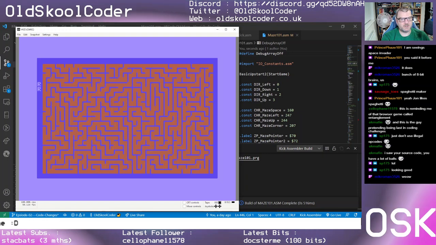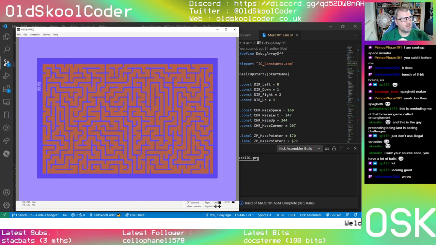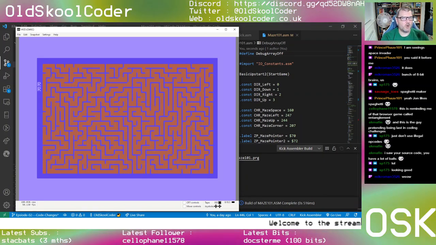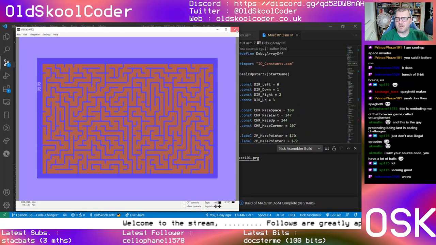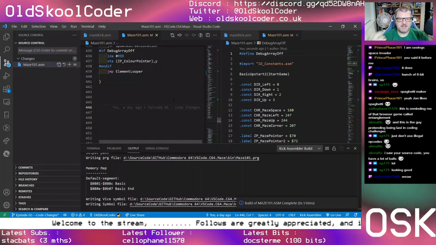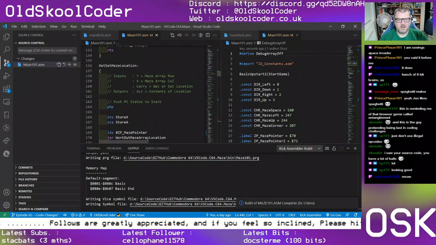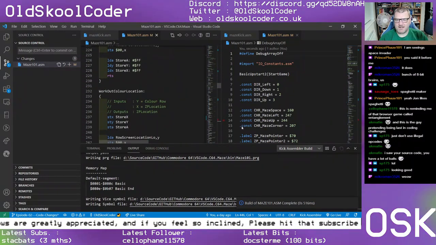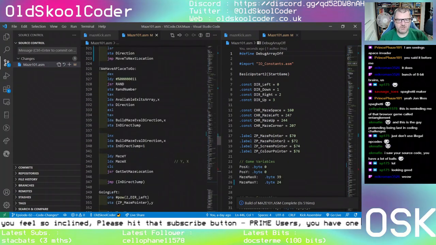So what we need to do is test, when we've got nowhere to go, for our direction. We need to test for how many directions there are. And if we've got nothing and we are back where we started, that's when the maze should finish.